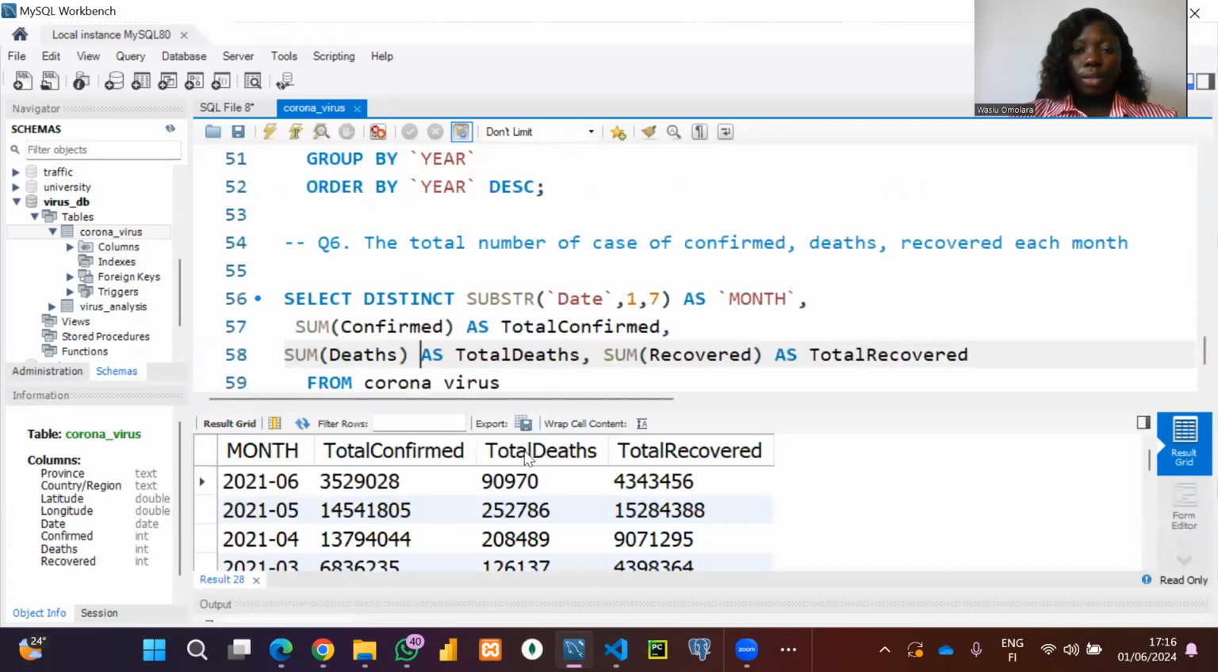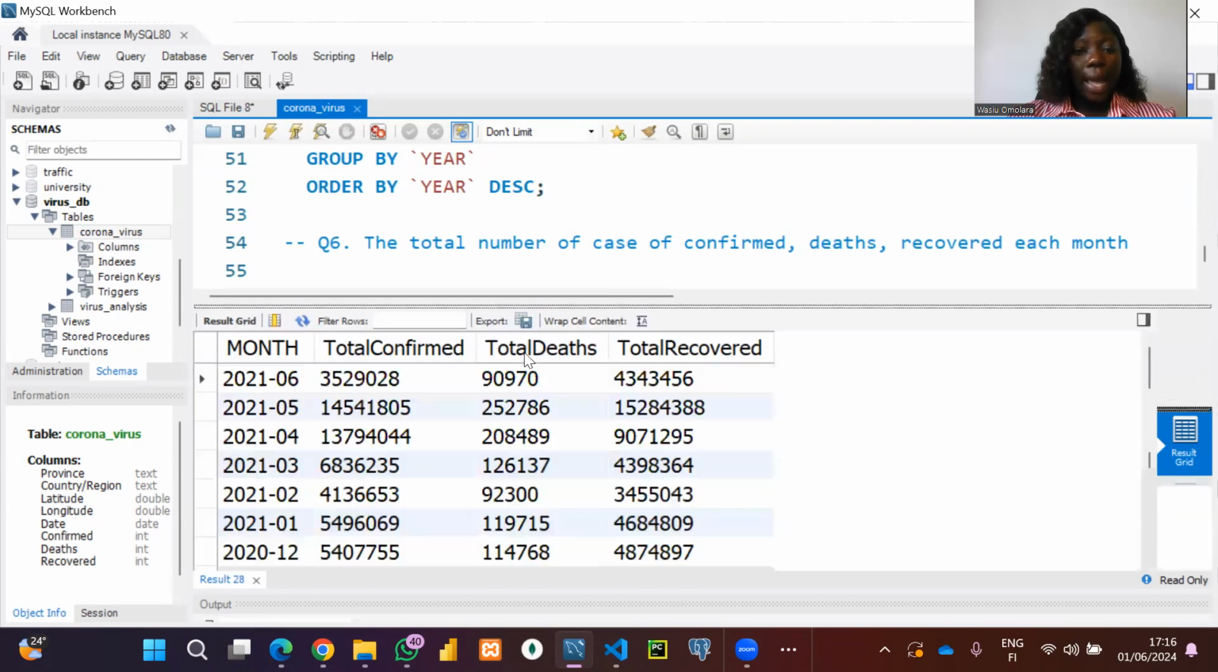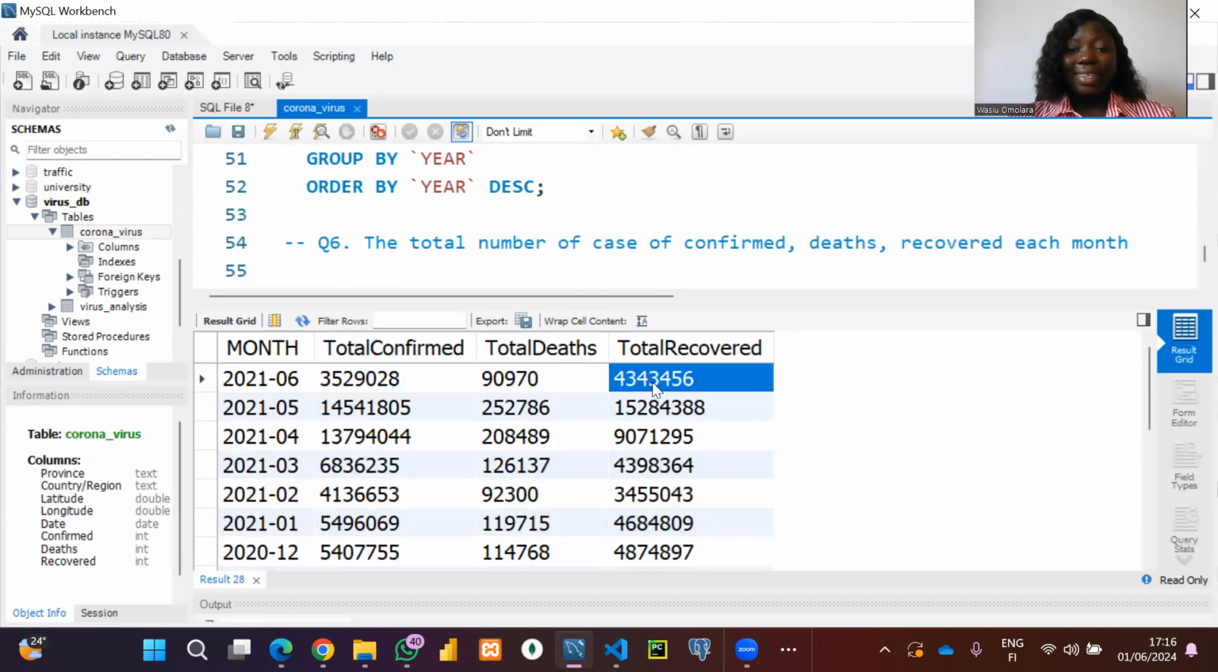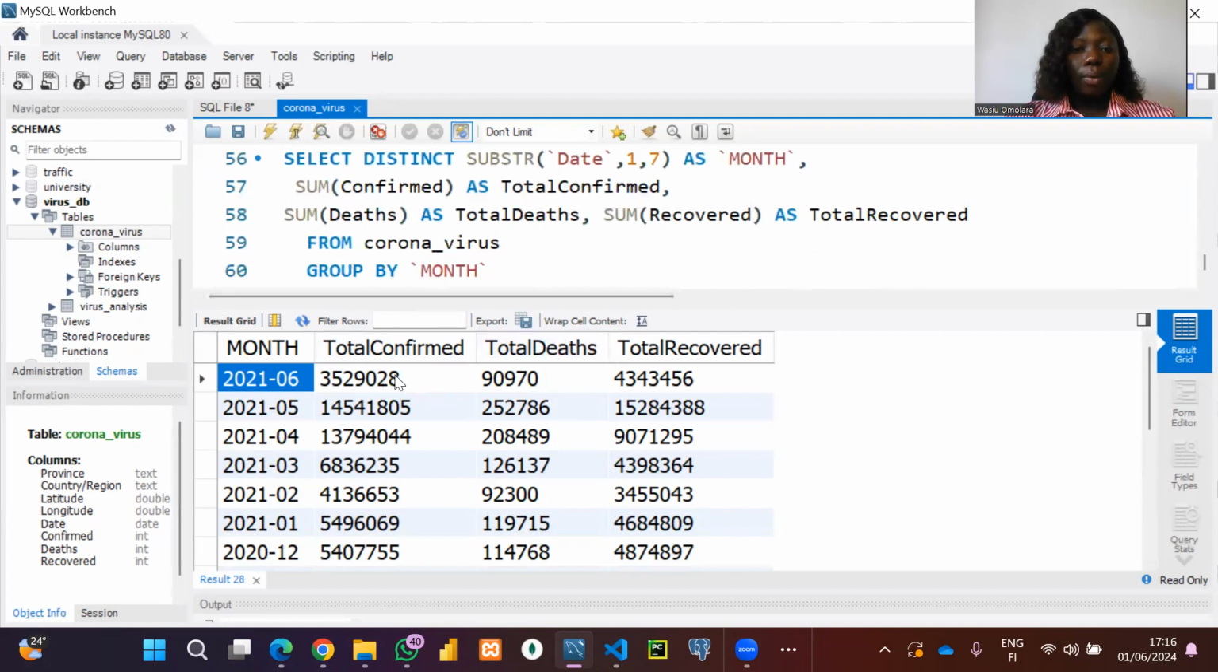Okay, and we're done with this also. So yeah, looks okay. These are the number of total confirmed cases. Such a big number. It says in 2021-06, we recorded 3,529,028 cases. Such a big number. All right, so let's explore more.